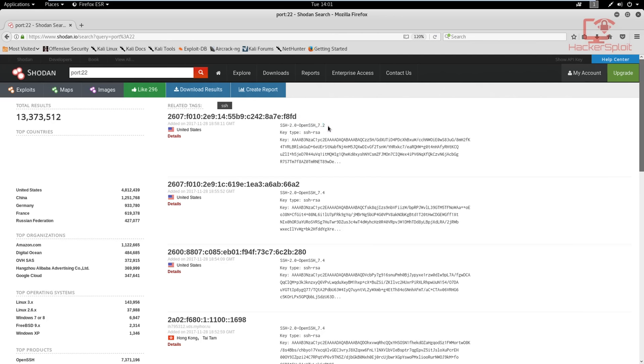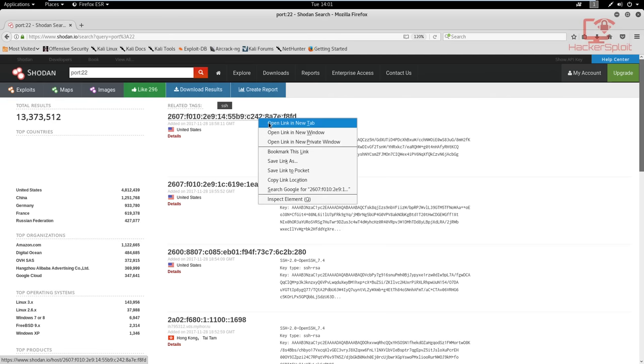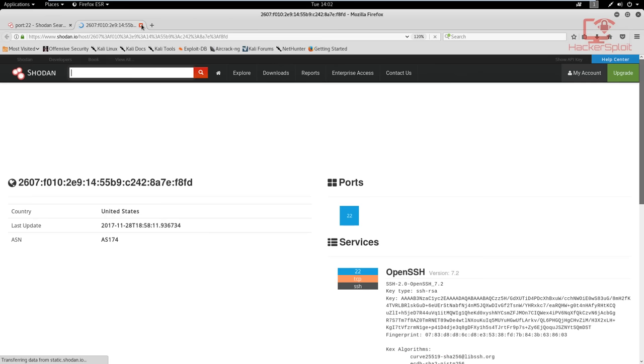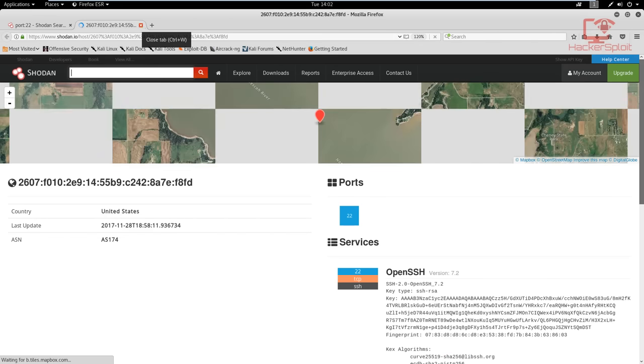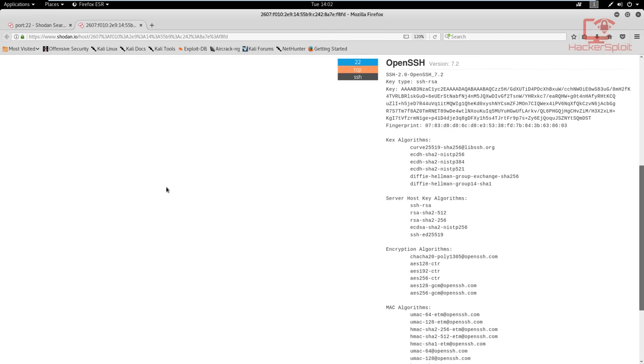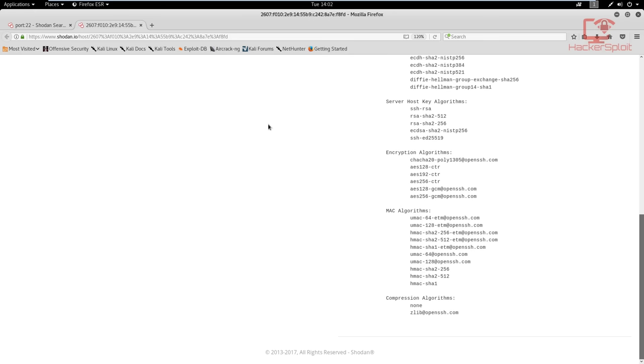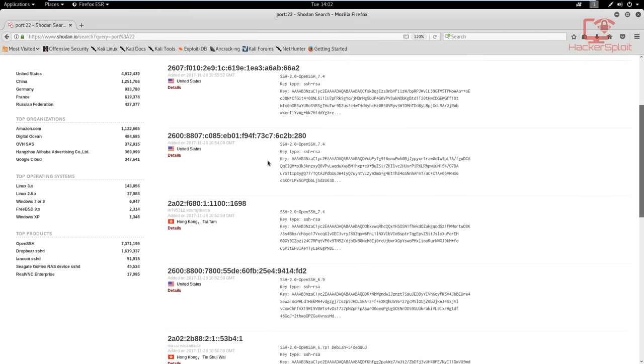It'll give you the service. It's running SSH 2, OpenSSH 7.2, key type SSH RSA, and it gives you the actual key here, which is awesome. If you open it up right here, it's probably not going to open through a direct connection, because we have to use the SSH service. I don't know if I should actually try and connect to it. I was just looking at the SSH key, and you can basically have a good idea of what's going on here.